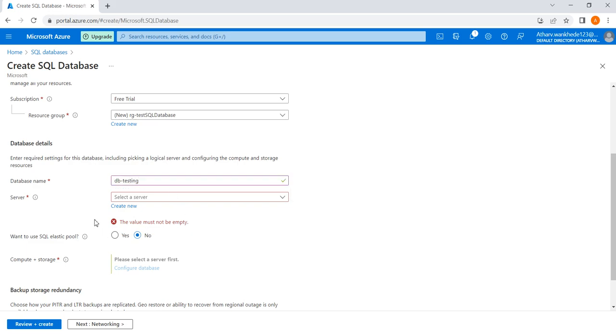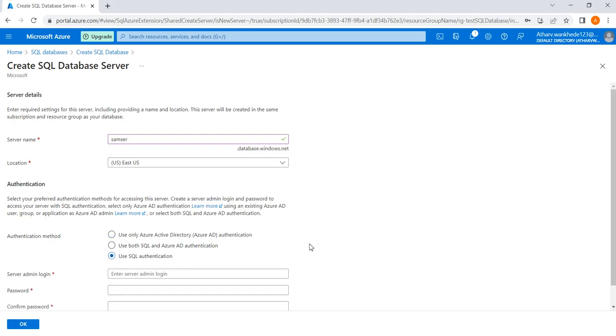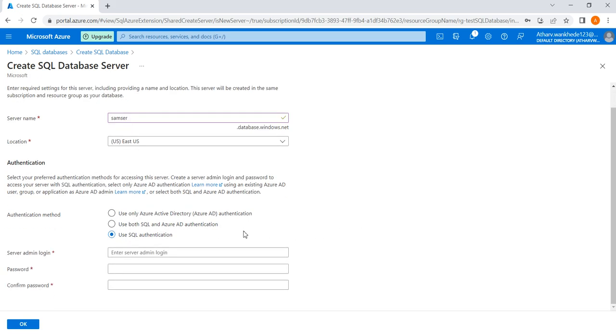And server is necessary. Currently we don't have any server in this resource group, so let's create a new server. Let's name that sample server, as it's the only name available in Microsoft Azure. Location East US. Here is the important bit to keep in mind. Authentication method. We have seen this in our previous video. While creating the SQL database server, select this radio button that says use SQL authentication, as Azure Active Directory makes remote connections complex.